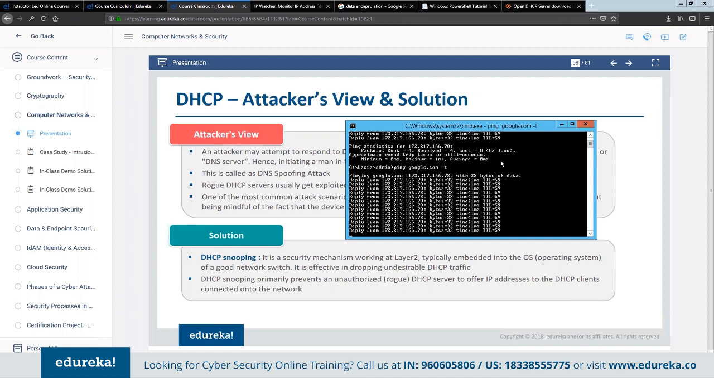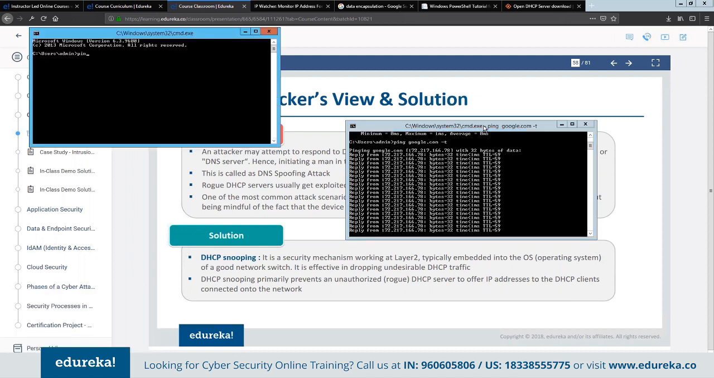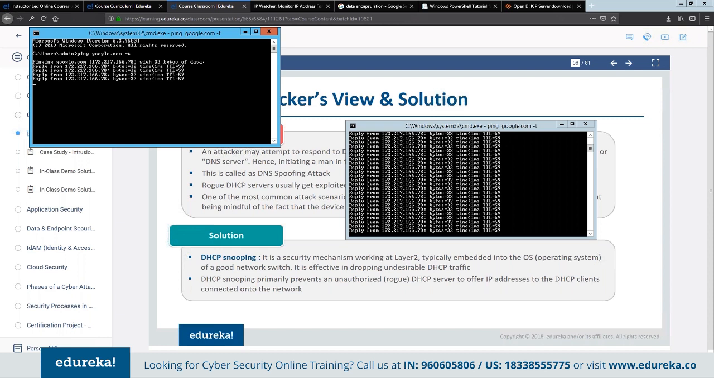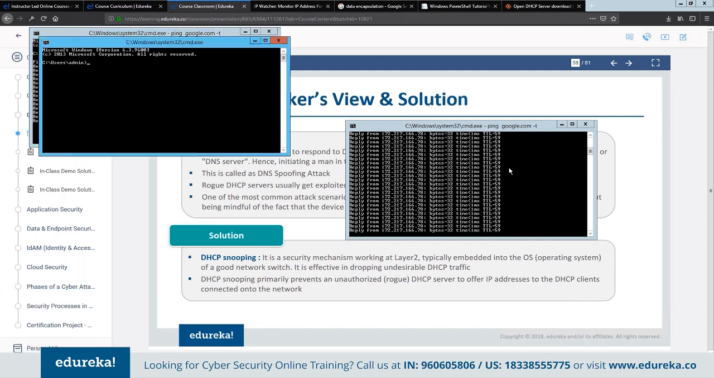Likewise, I can open one more instance, a duplicate instance of the command prompt. Again, I'll use ping google.com with hyphen T. There are two different computers, for example, running a denial of service attack. And what happens when we use one more, ping google.com hyphen T?